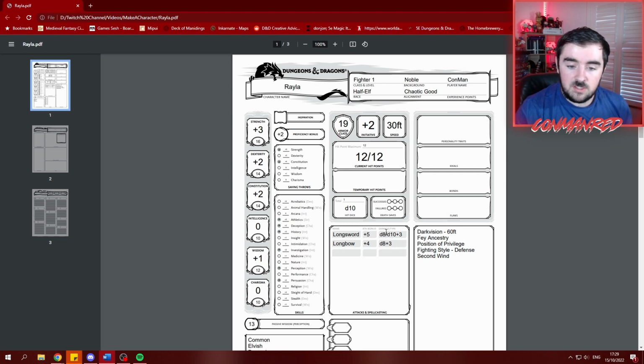You can see here I've put D8/D10. Which one you choose depends on how many hands your character is holding their sword with. So if you're only holding it with one hand, it'll be a D8 damage, but if you're holding it with both hands, it'll be a D10, and then you get a +3 to the damage because that's what our strength modifier is. The longbow works very similarly, except you use your dexterity because it is a ranged weapon.